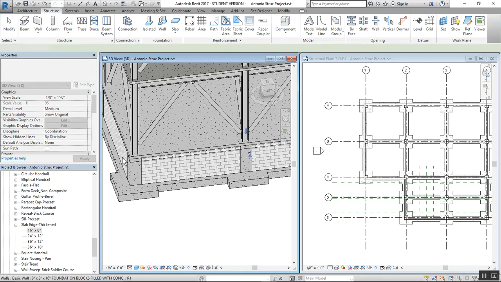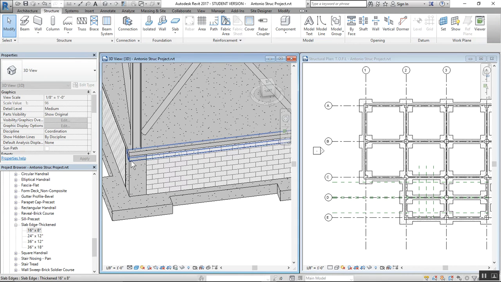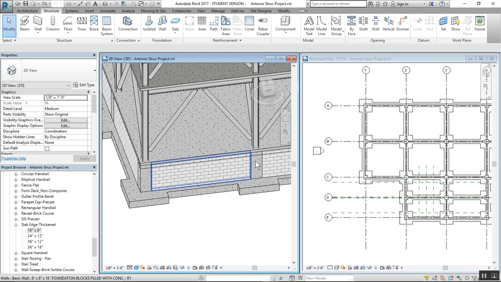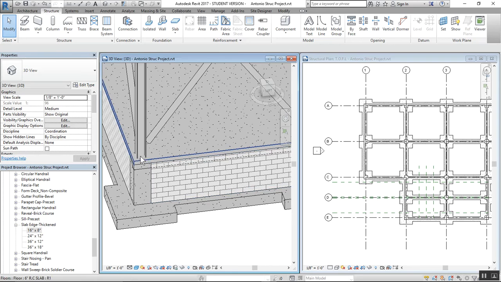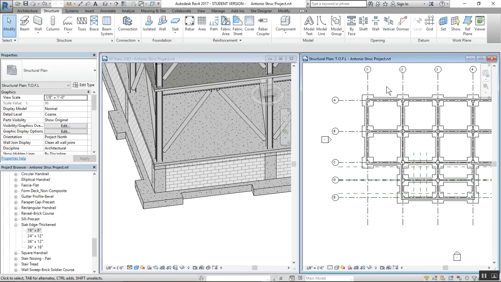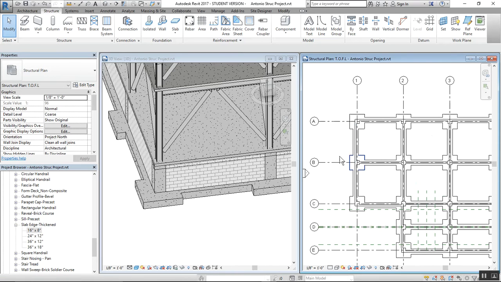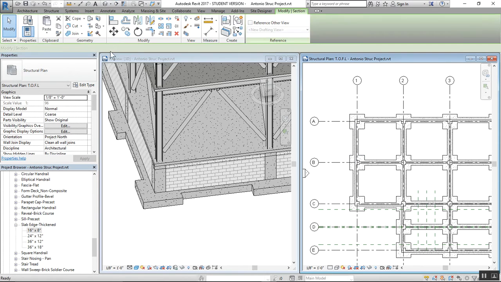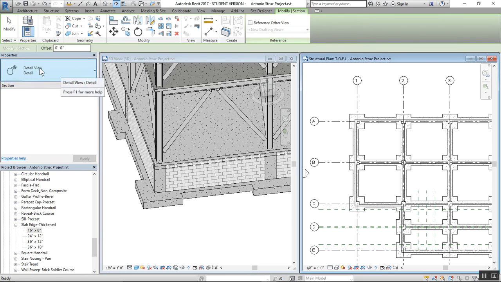Now, one thing you notice is that the wall is supposed to drop at least that extra 8 inches. And the floor, let's cut a section and see how it looks. So we go to make the plan active, go to the section, make sure it's detail view, and cut a section.